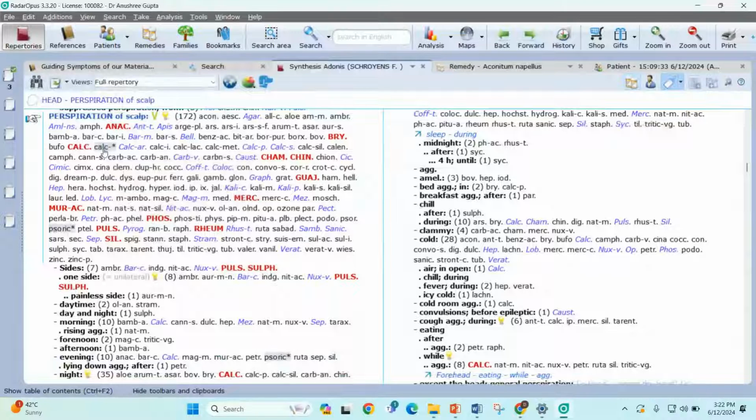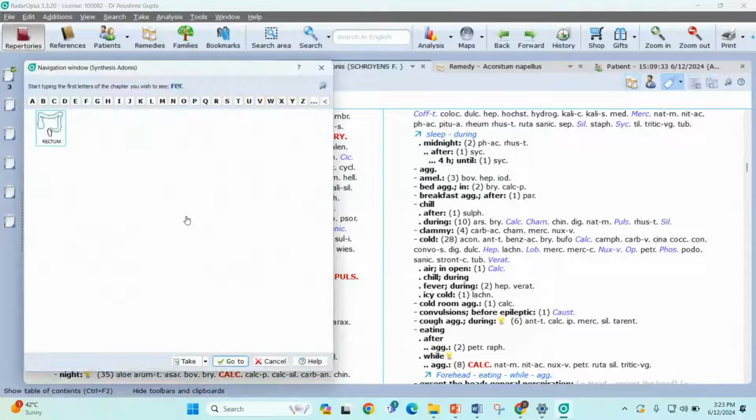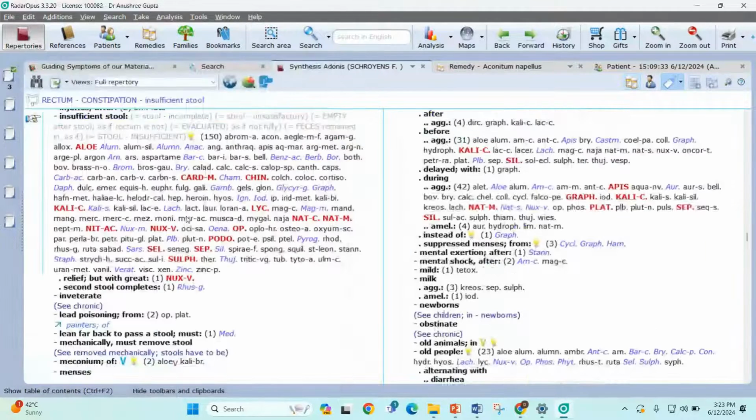Next symptom is insufficient stool. So for that I have to go to the chapter of rectum. So I'm just typing rectum, constipation, insufficient stool. And my rubric opens. Just with the plus key, I can add it in the clipboard.